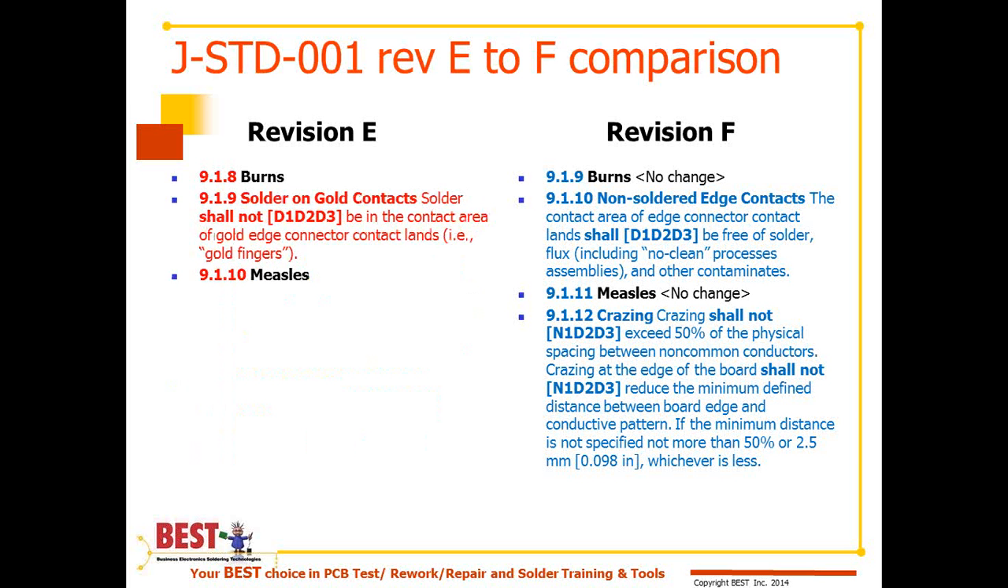Then it goes in and adds 9.1.10 for non-soldered edge contacts. And it says that the soldered area of the edge connector contact lands shall be free of solder, flux, including no-clean processes, and other contaminants. So they want to make sure that even the no-clean flux residue on the gold connectors is removed. There's been no change to the measles other than the numbering.